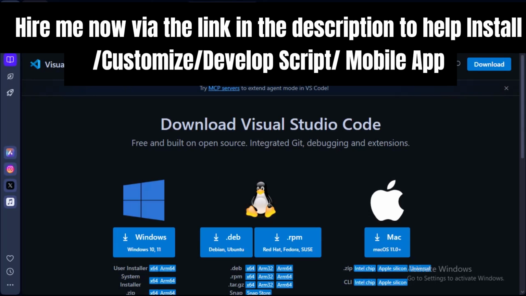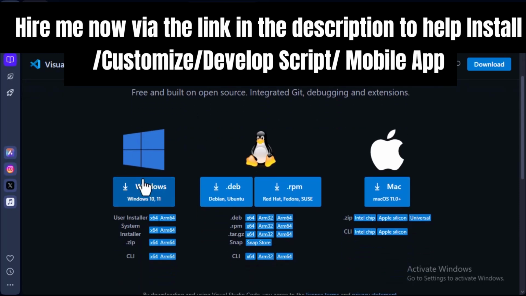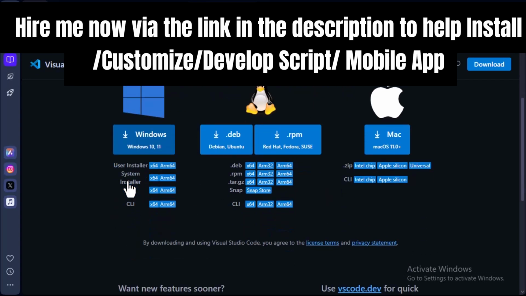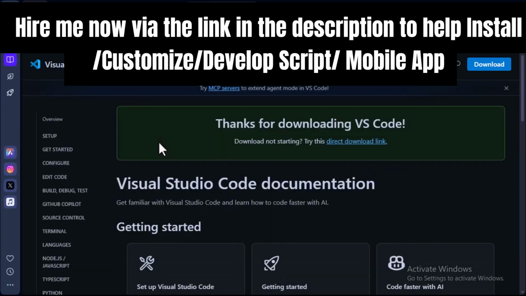So in order to get Visual Studio Code, all you need to do is to go to code.visualstudio.com/download. You want to download Visual Studio Code, and it's a straightforward process. There are different options here, and you can select any of them to download. But for this video, I'm going to be showing you using this button, which is Windows. I'm using Windows at the time. So once you click on that, your download is ready to get started.